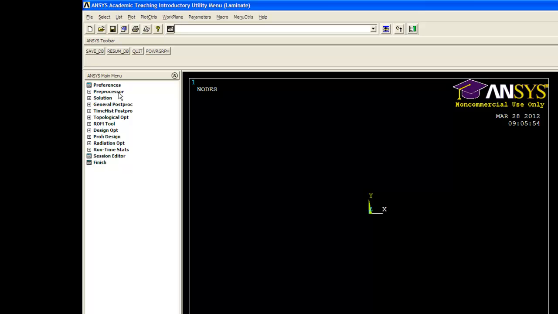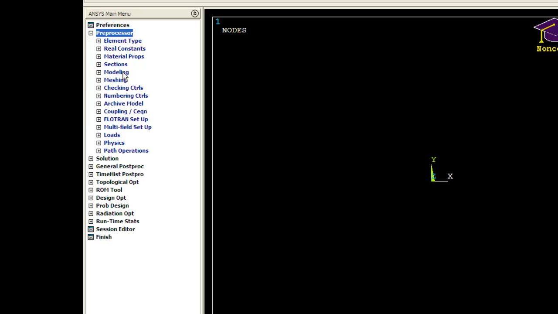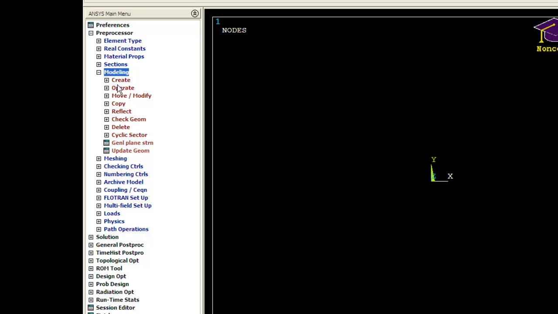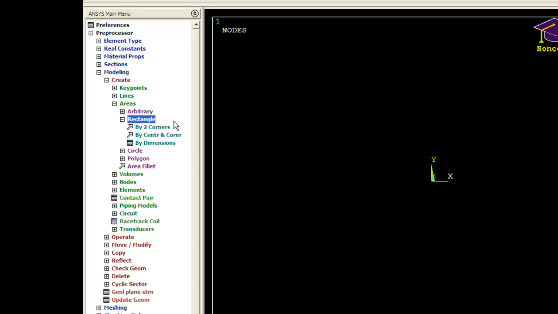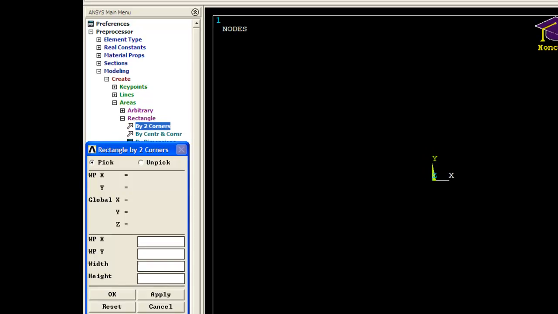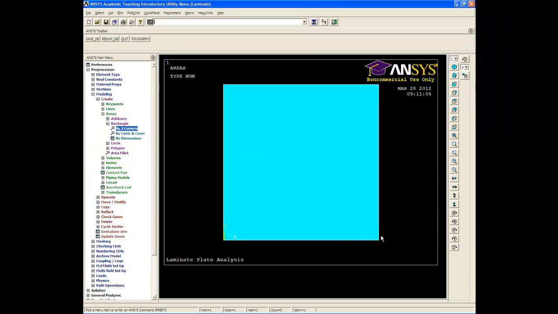So we go into the pre-processor phase, modeling, create. I want to create an area, rectangle, by two corners. So we're modeling a quarter of the plate, seeing as we have the advantage of symmetry. So my x and y coordinates will be 0, 0 at the origin. The width of the plate is 5 and the height is 5 as well. So click OK, and our area now appears.